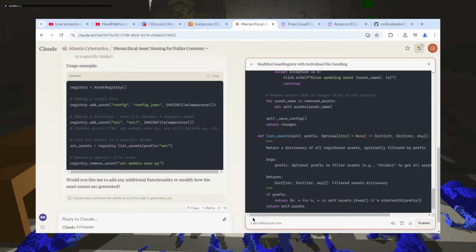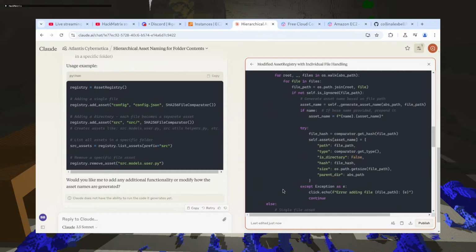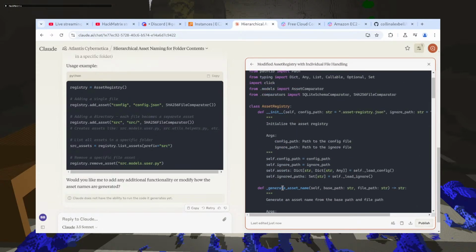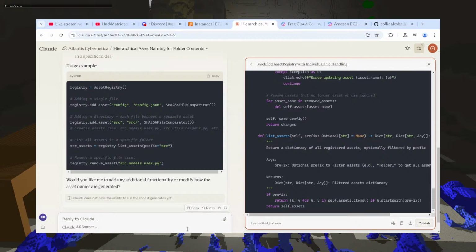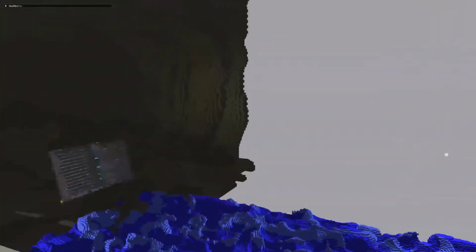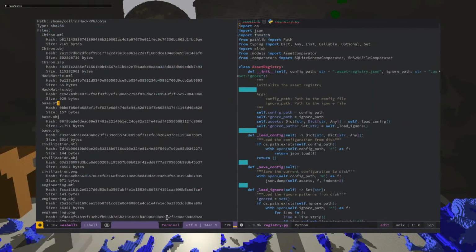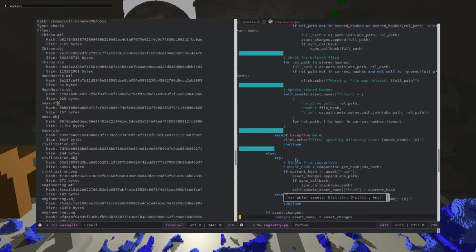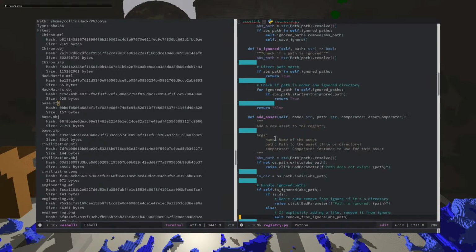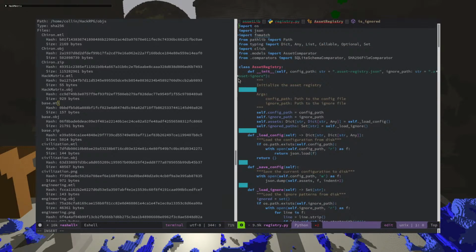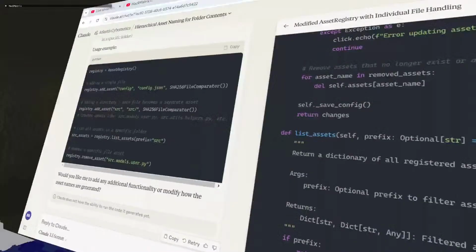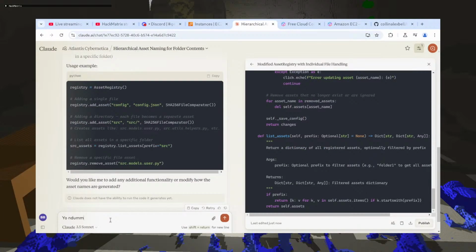Is there no remove asset? There's update. Yo, I'm not seeing delete asset. Yo, dummy. Yo, dummy. You are forgetting some methods.